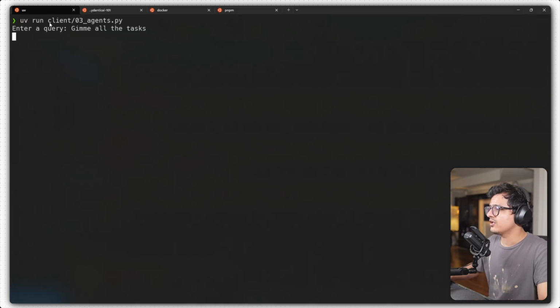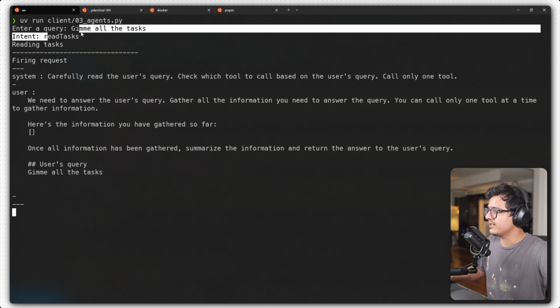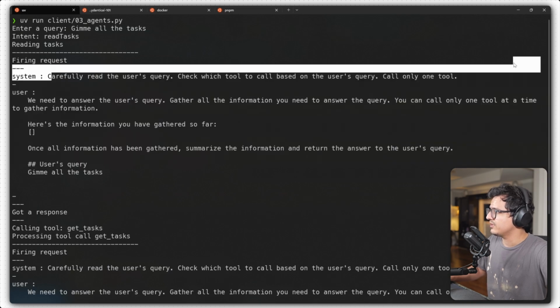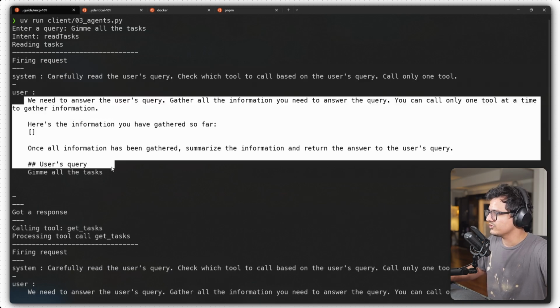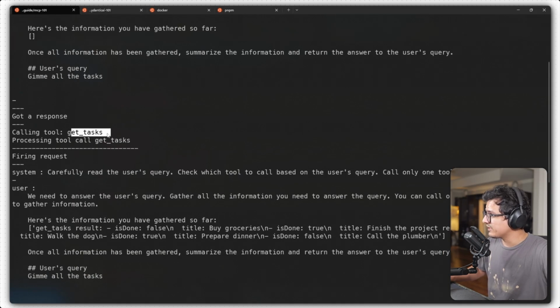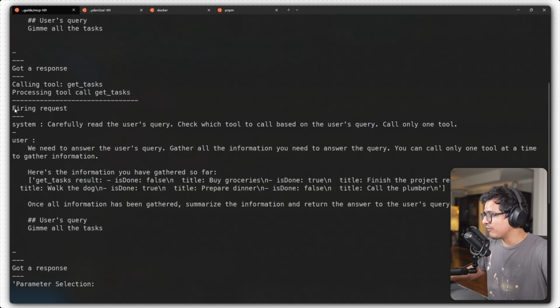So it's going to go ahead. Oh, my model went to sleep. Yep, it decided that it wants to read the task. Then comes our system prompt, and then our user prompt, where the information is empty. The model decided to call get tasks. So now we fired another request. So this is like the second loop.